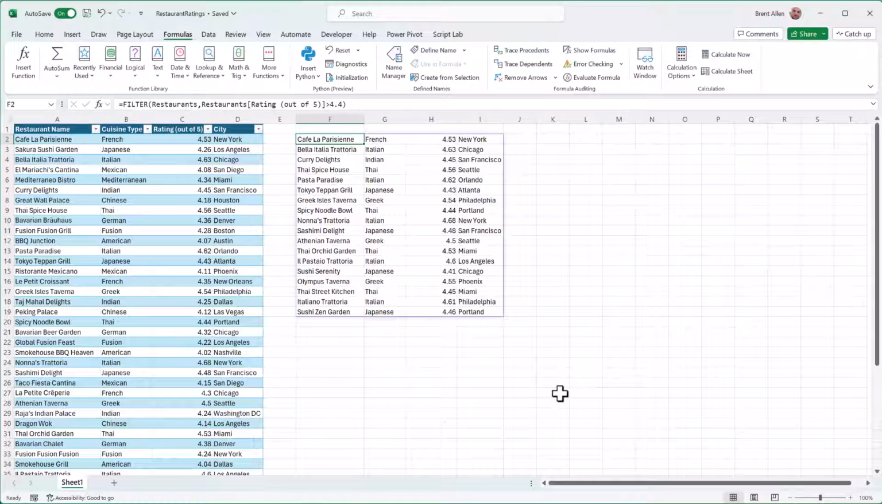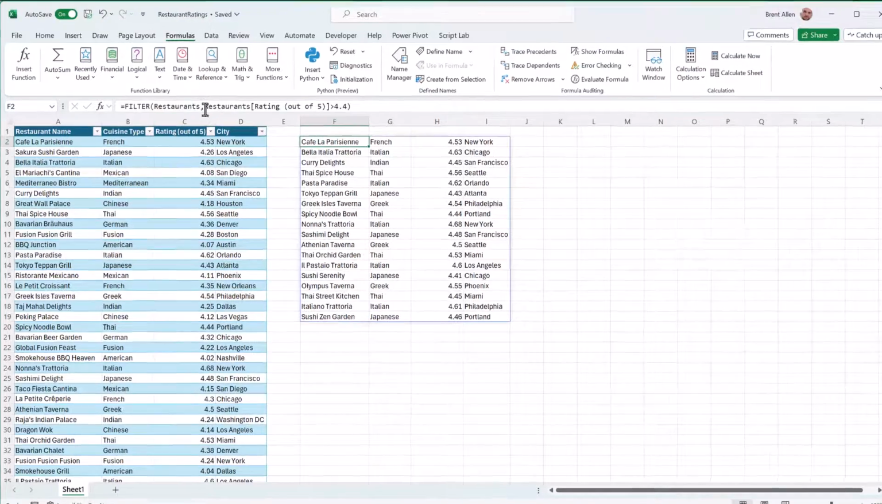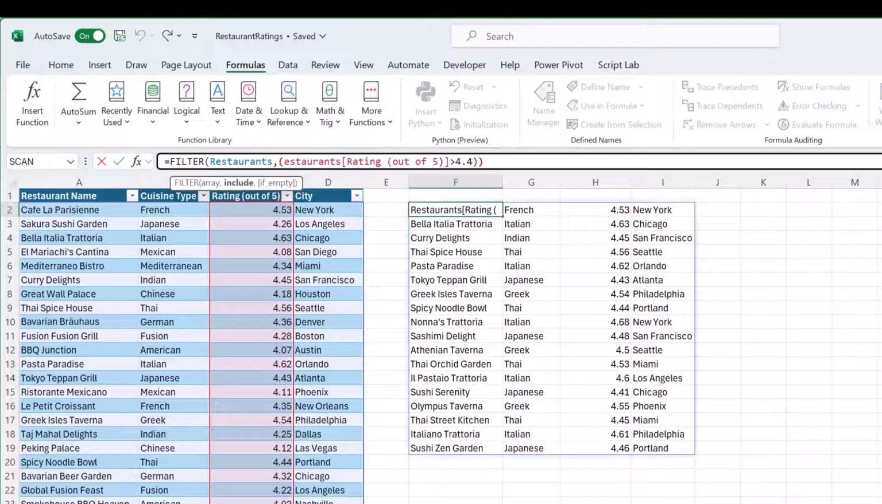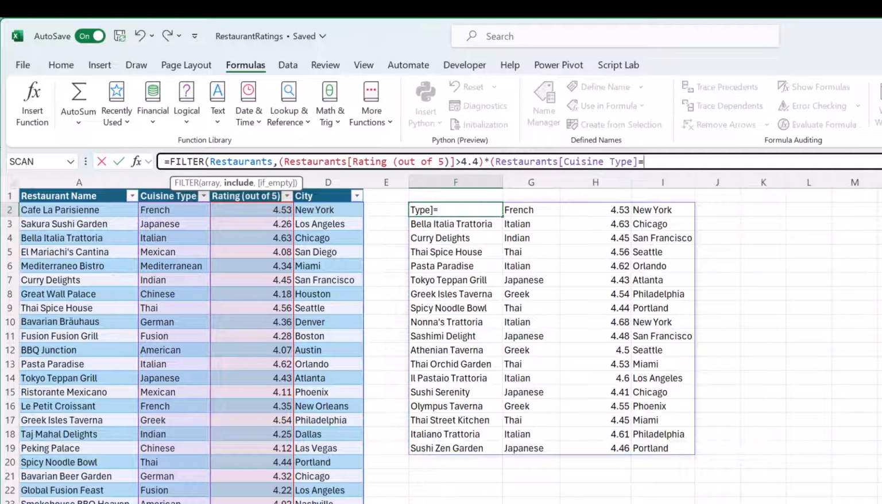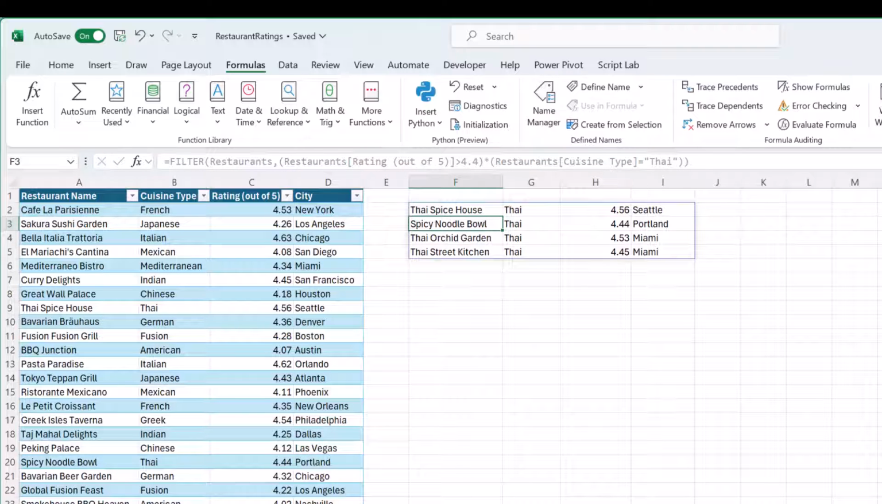This is good when we're trying to look at a single condition, but what if we want more than one condition, when we want to match multiple conditions? So let's add a bracket to the beginning of our restaurants and multiply that. We'll add another restaurants, and we're going to insert the cuisine type. For the cuisine type, we're going to choose Thai. What we end up with is the 4 restaurants that are both Thai restaurants and have a rating of over 4.4.